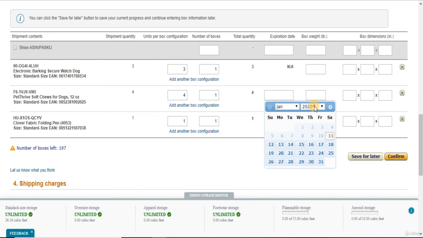You could just add random products and keep doing that until you're comfortable with the shipment plan. So just keep making fake shipments until you're comfortable with the whole process.